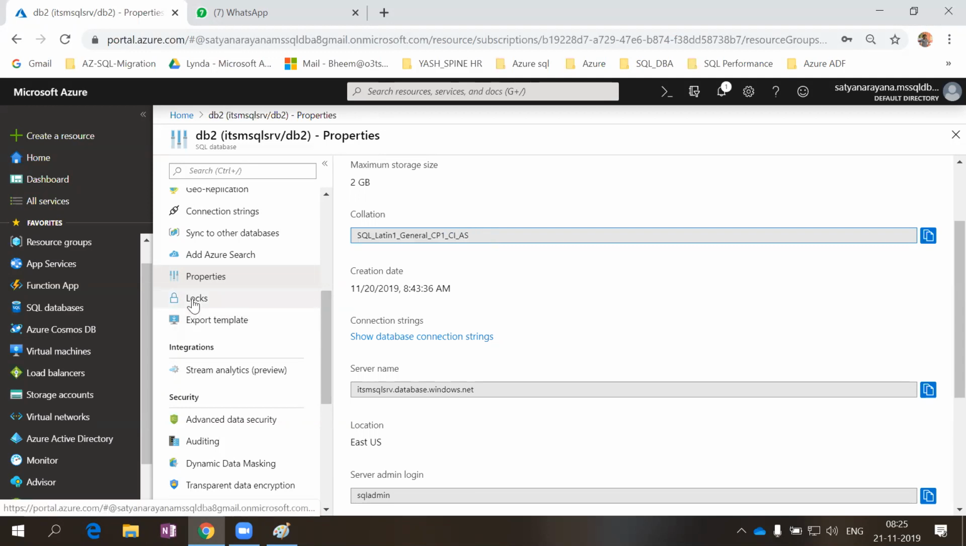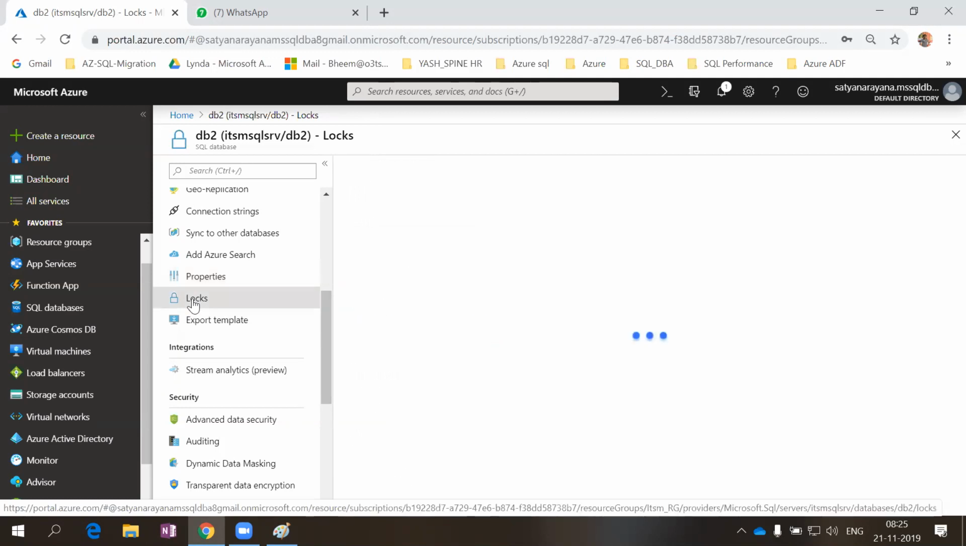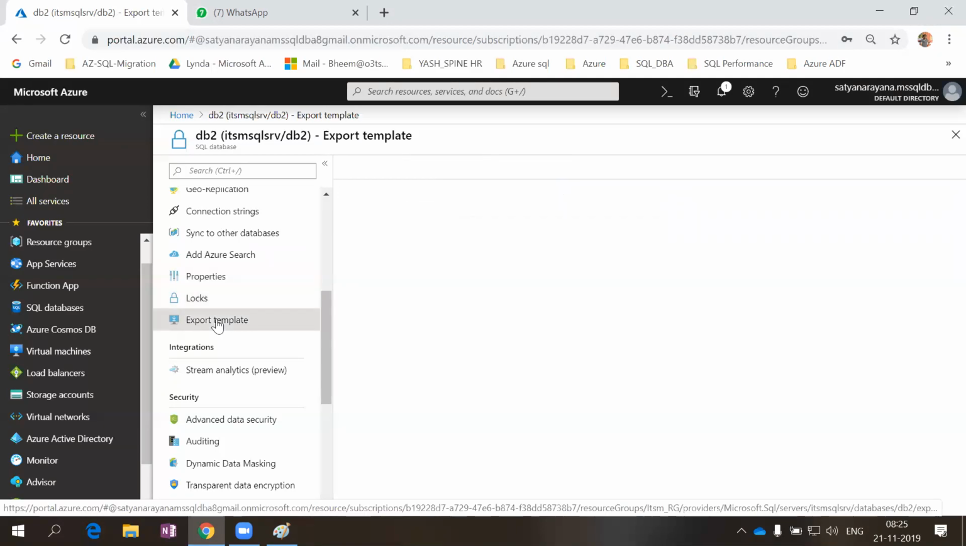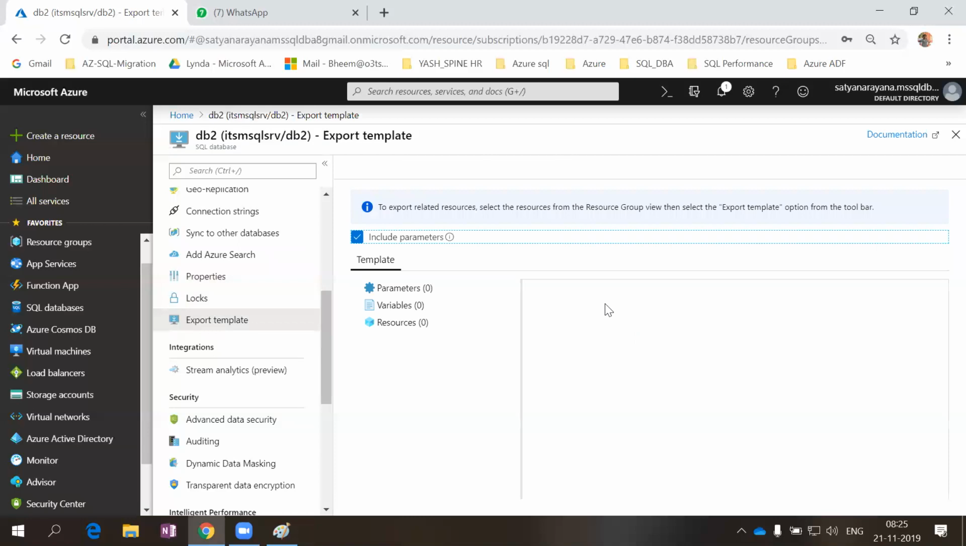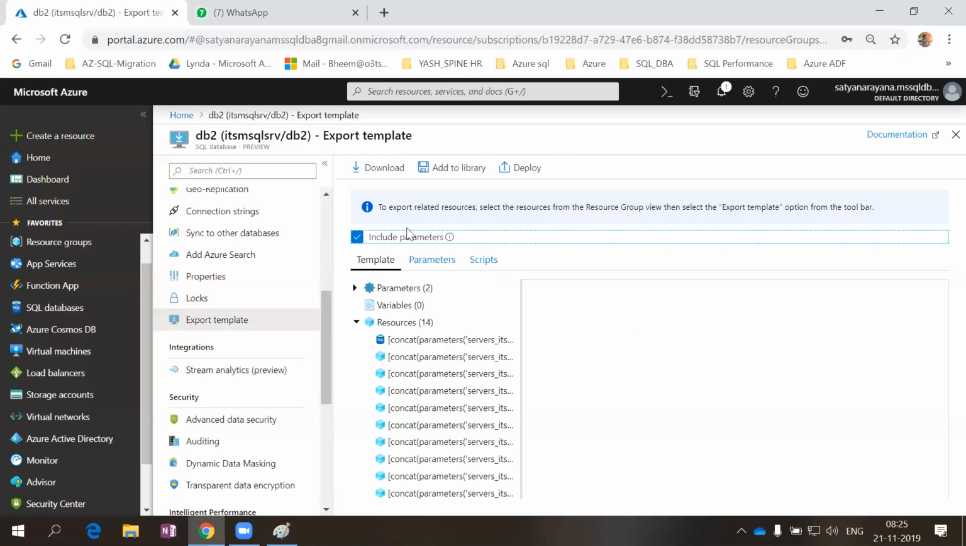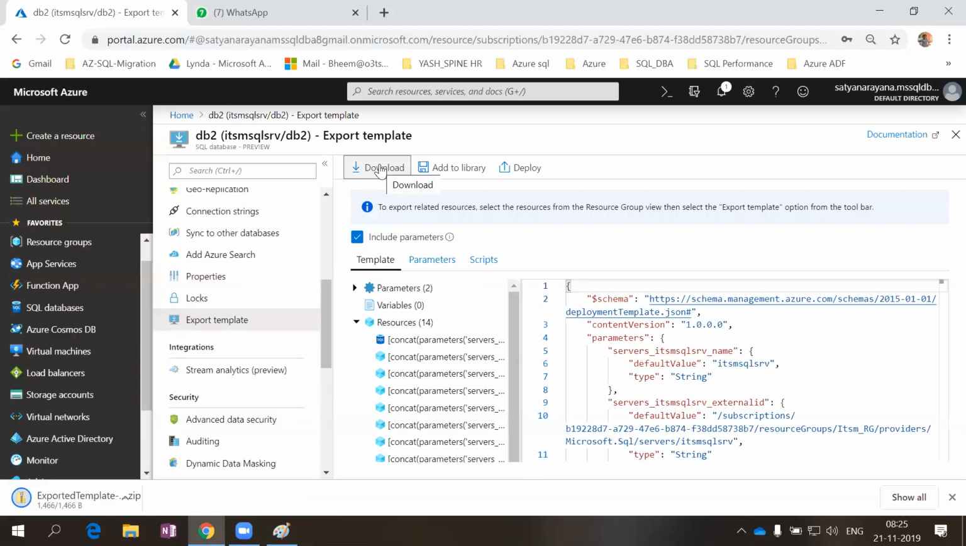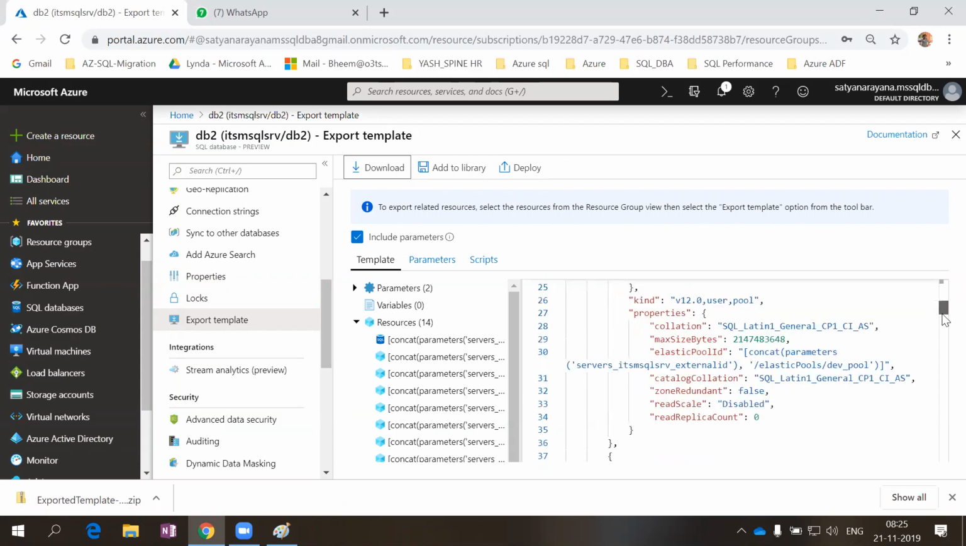Let me show you this. Even though I am a subscription admin, I could not delete because of the lock. That we have to keep in our mind. Now I'm going to download this template file, and I'm going to redeploy this one once again. Let me show you what exactly the PaaS instance is here.